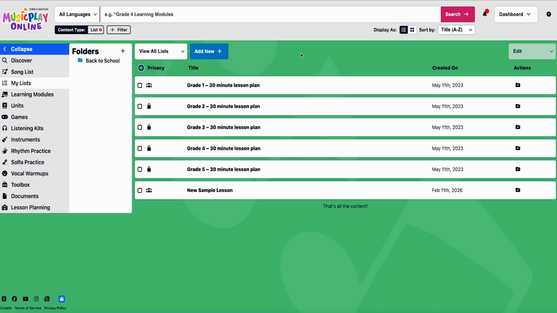Once you get a few, there are a few options you have to organize them. First, we can talk about the bulk actions. From the My List section, you can click on the box on the left side of the list to select it. You can select multiple lists if you wish, or select all using the box at the top. Once you have selected your lists, clicking the Edit button will give you some options.